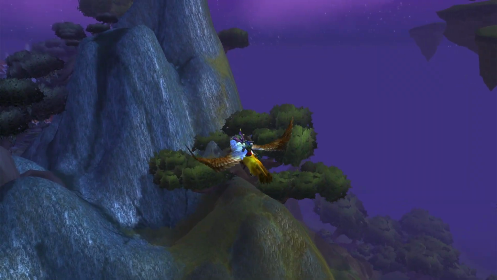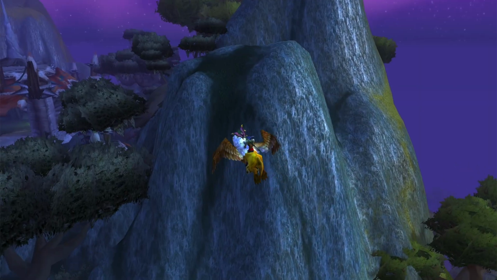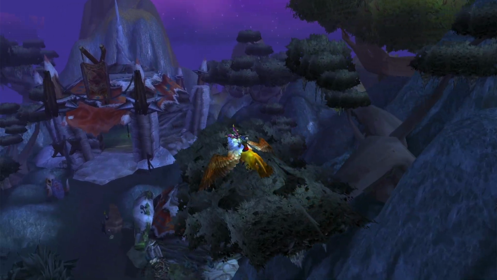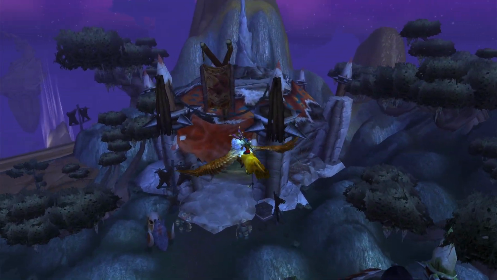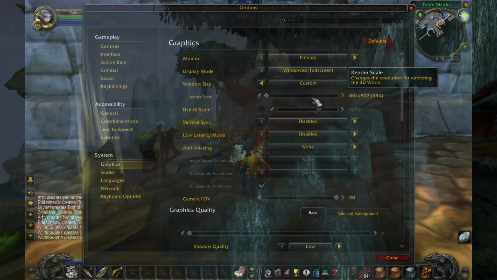For our second run, we're going to push graphic settings to the highest level possible. We're going to notice that frame rate will sit at around 30 frames. It'll drop to the 20s in high population areas. This is purely to see best case scenario with the graphic settings on the A18 Pro. I wouldn't really recommend anyone be using this in day-to-day gaming. But here are the settings, I'm going to go through them in a second.